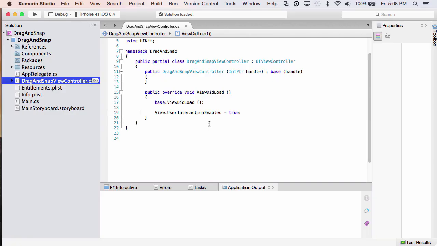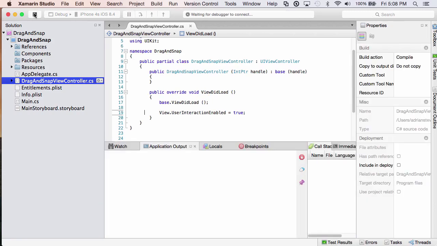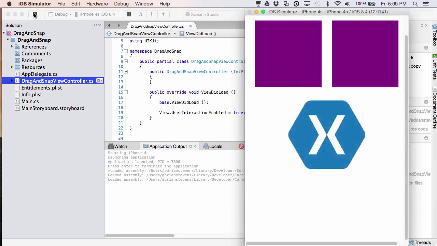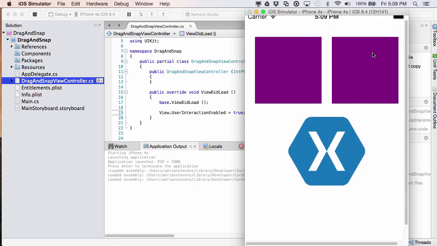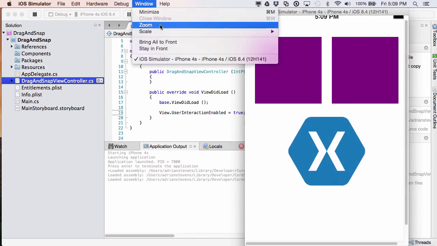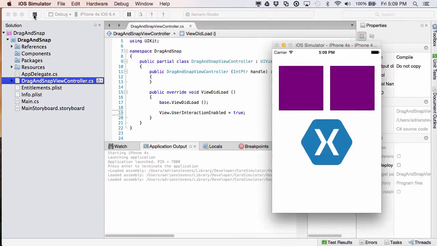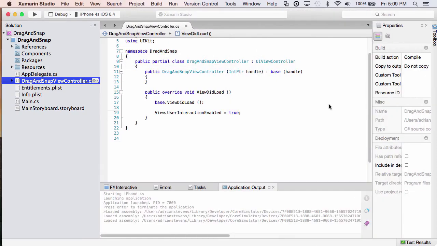Okay, let's review our drag and snap exercise. I've opened the solution in the Start folder. The first thing we'll do is run the application. And here we see our UI. We've got a couple of boxes and a Xamarin logo. We'll see there's no touch interactivity yet, and we'll add that. Let's stop the application.